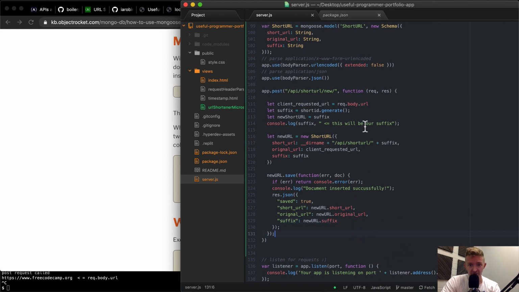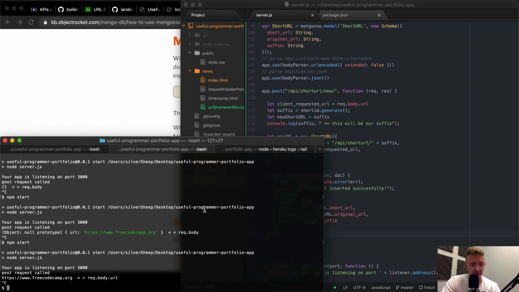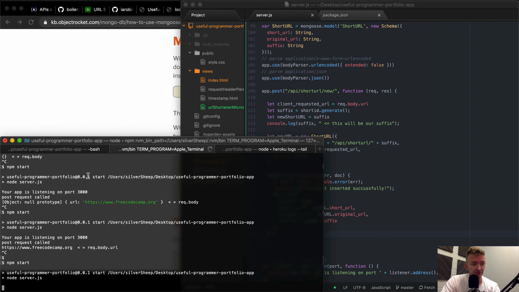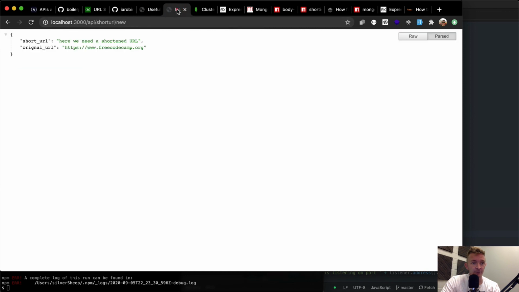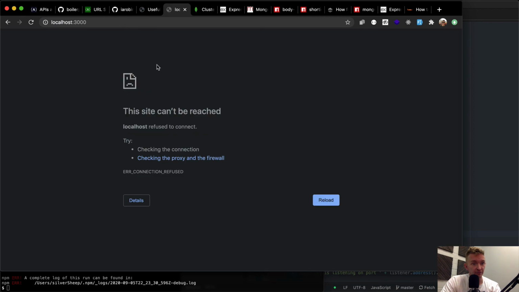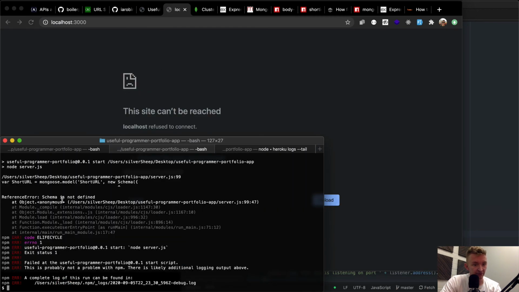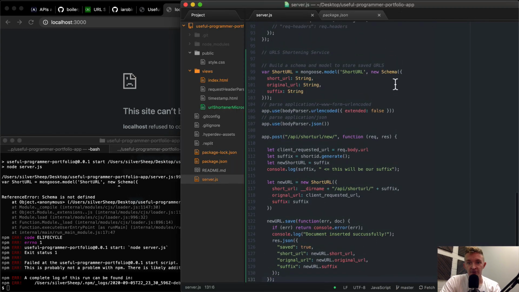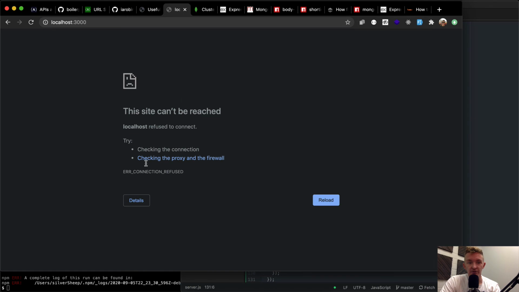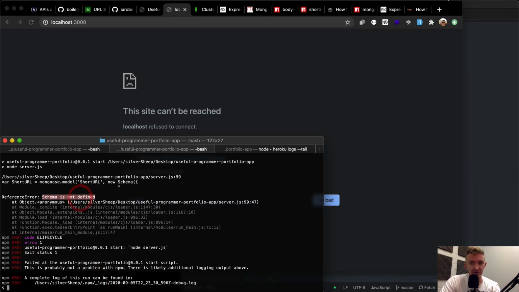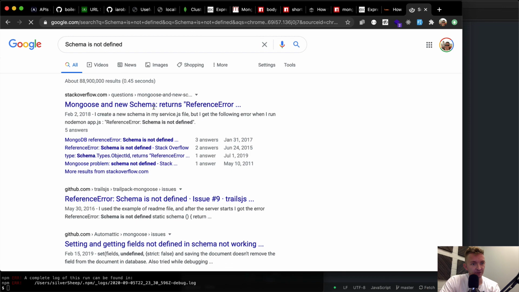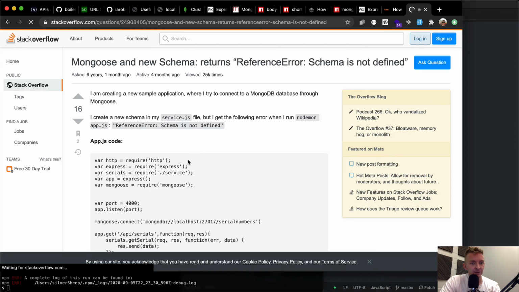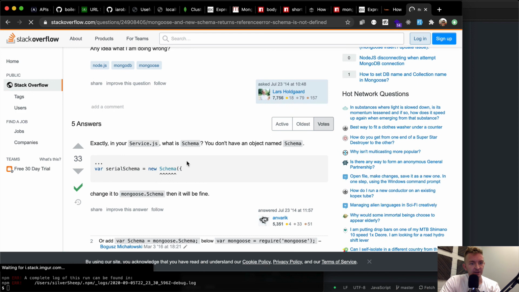We've got a bunch of console logs in here, which will be interesting to look at. So we've already stopped the server, so I'm going to restart it. And then we'll go to usefulprogrammer. Let's just start at the root. Oh, we've got an error. Schema is not defined. Schema is not defined. New schema. Now this is probably a pretty obvious error. So if I go schema is not defined like this, that's probably going to get me something. Yeah. Serial schema, new schema.